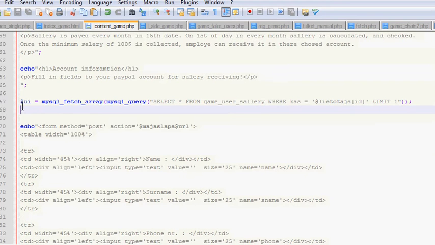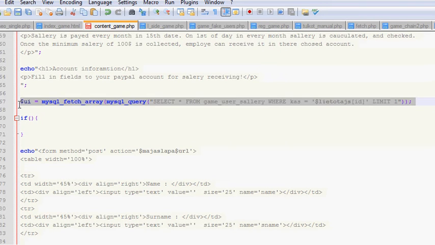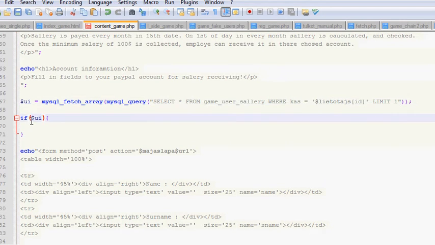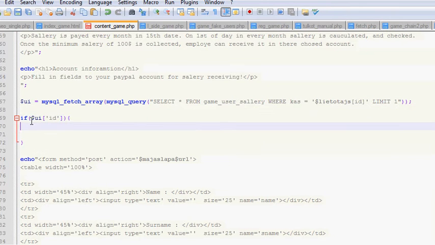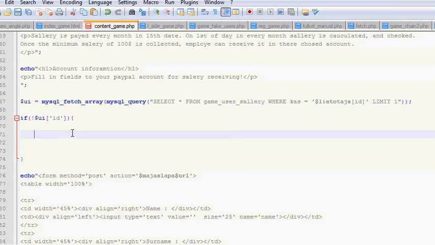Okay, so let's continue. Now that we have fetched information from the database, we should check whether information exists. That means whether some information has been gathered. So if an ID with such a record exists... actually, if the ID doesn't exist, then we should insert into this database.